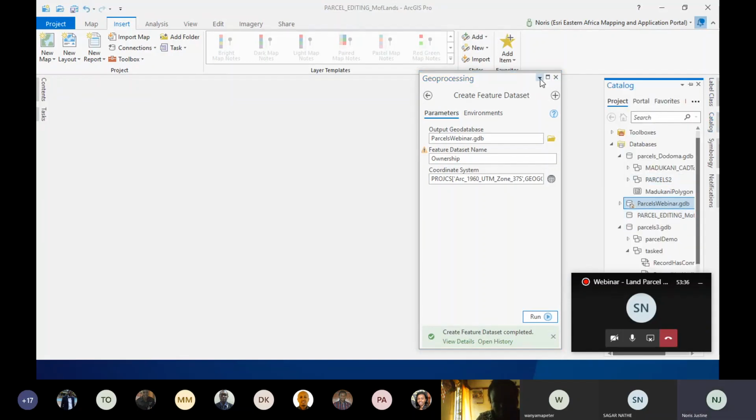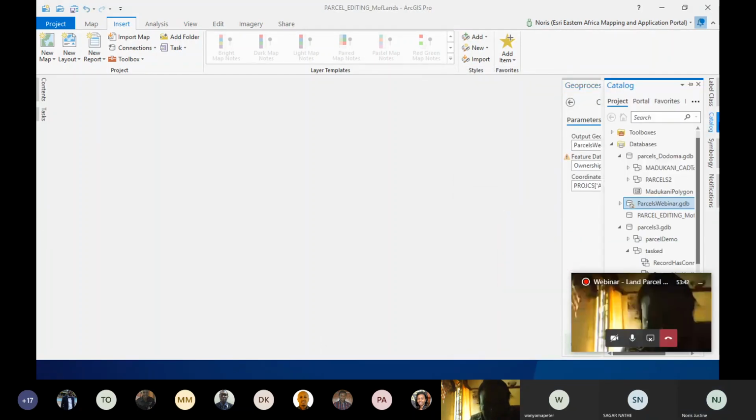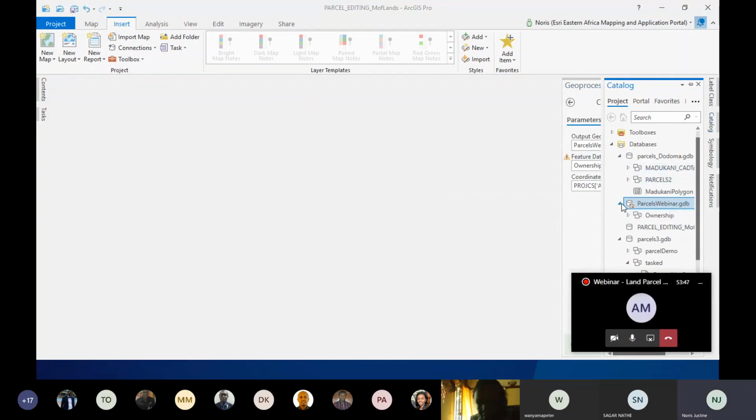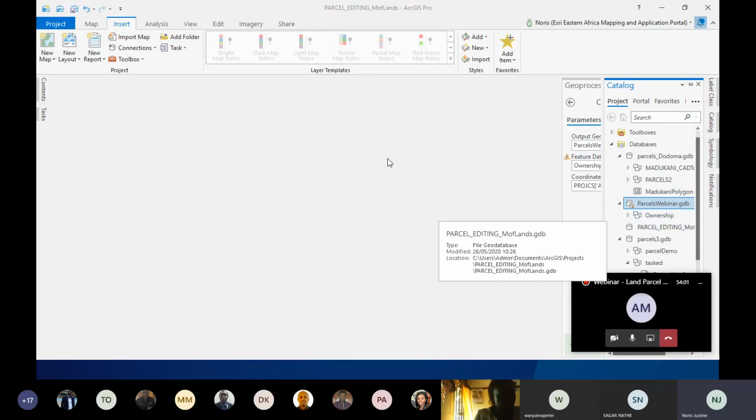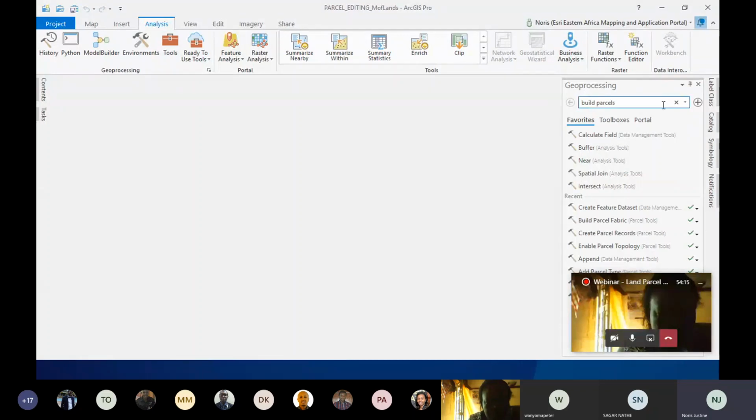Now that I have created a feature dataset, let's see if it can be seen from here. Here is the feature dataset that we created, which is called ownership. The next thing we need to do is to create the parcel fabric. To create the parcel fabric, we need to run the tool called create parcel fabric. To view the geoprocessing tools, you can just go to the analysis tab, then go to tools.